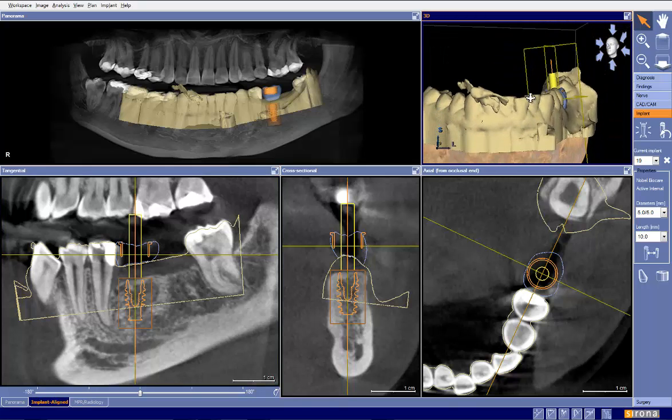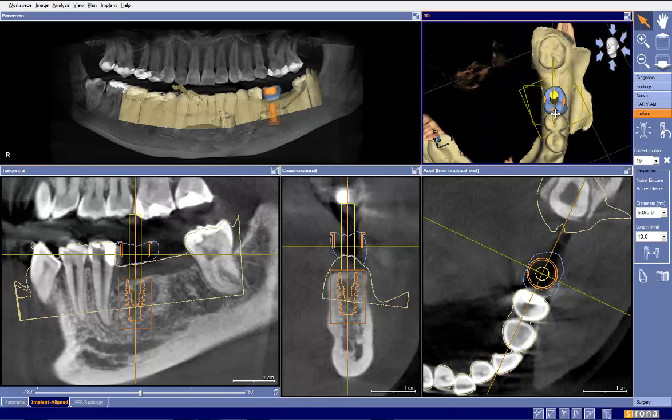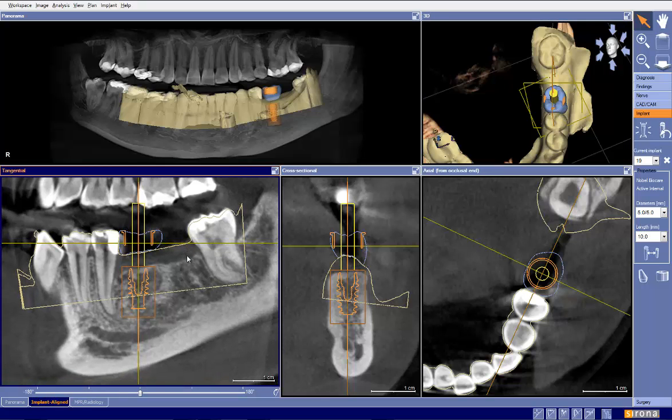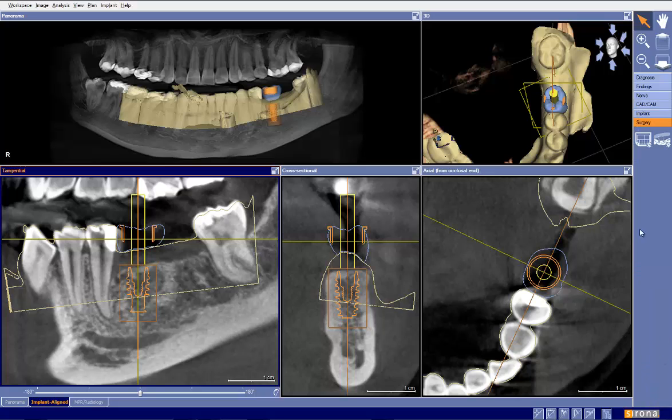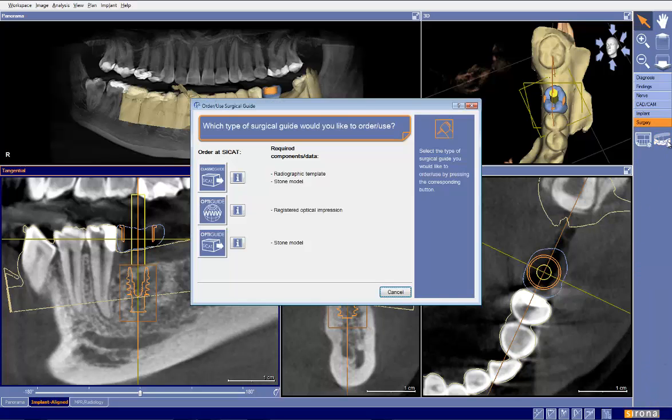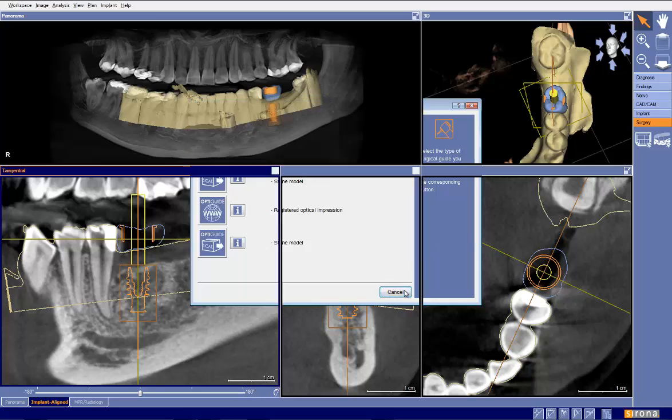Take a look down the line. Everything looks very good. So now we have a great plan here. Everything's ready to go, and we're ready to simply order our surgical guide. Go to the surgery tab, order surgical guide, and walk through the process.